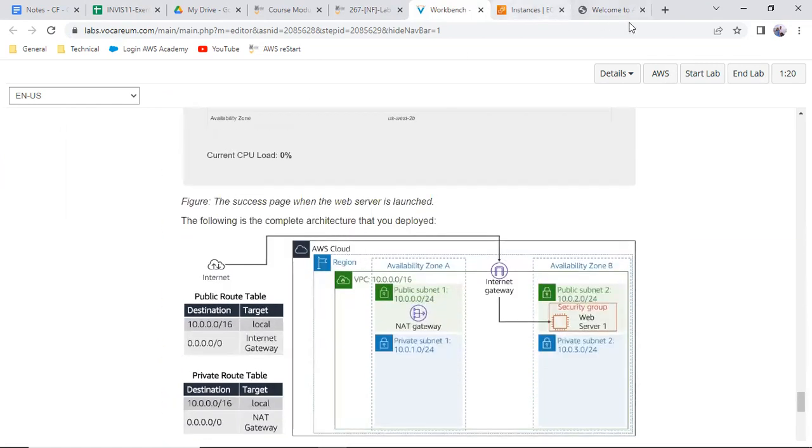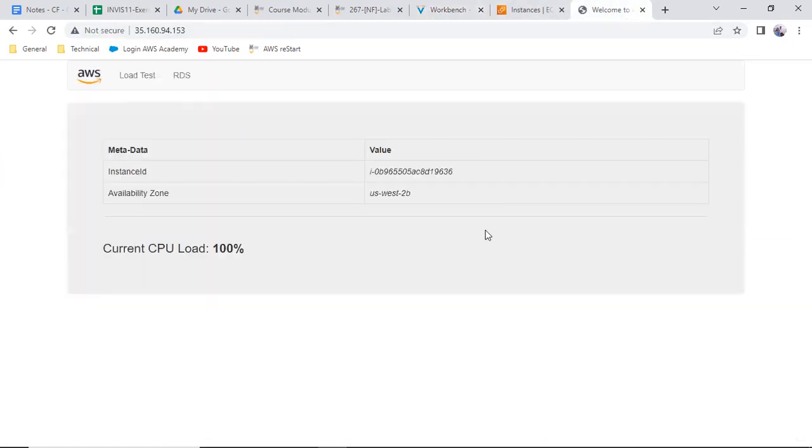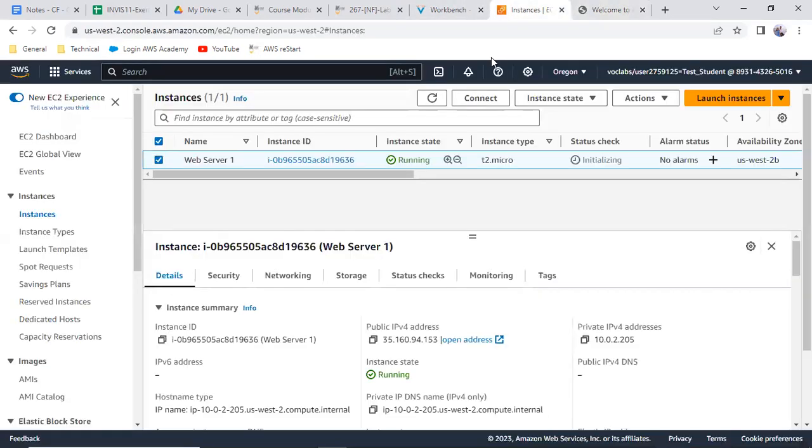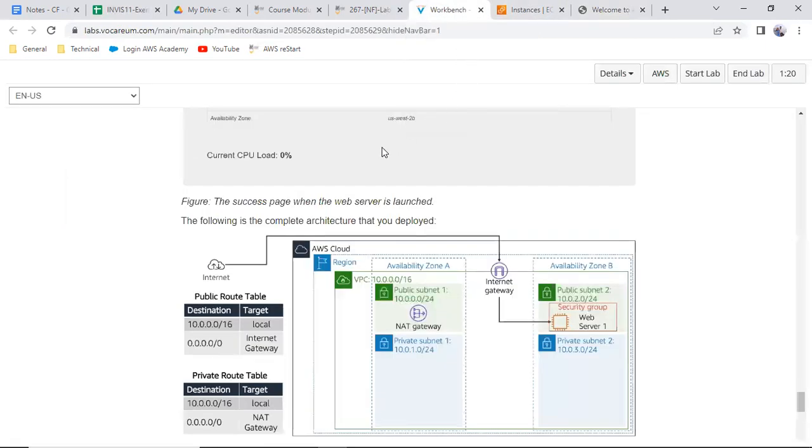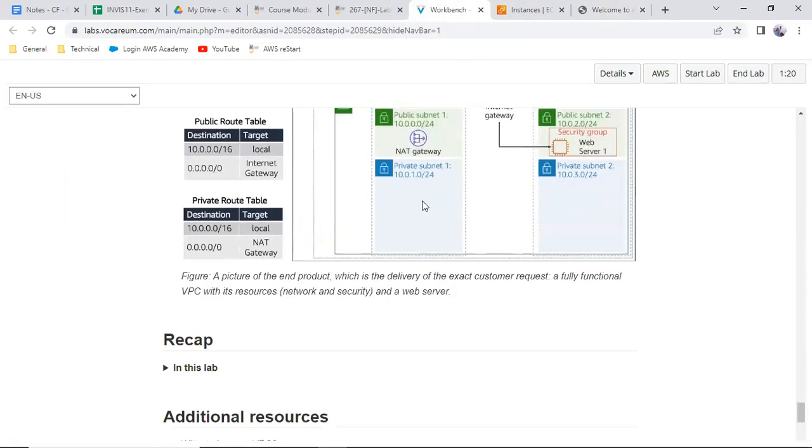I got it, sir. You got this page? Yes, sir. Yes, fantastic. If you see this page, you have done successfully. I know it is a bit tedious, this lab, but you can do it. If you practice once or twice, you can do it.